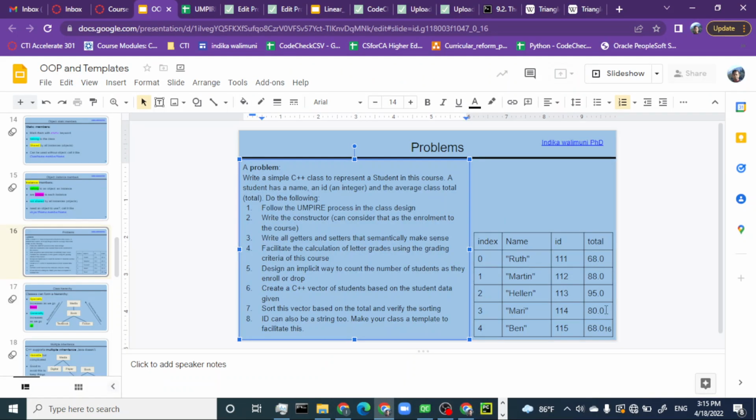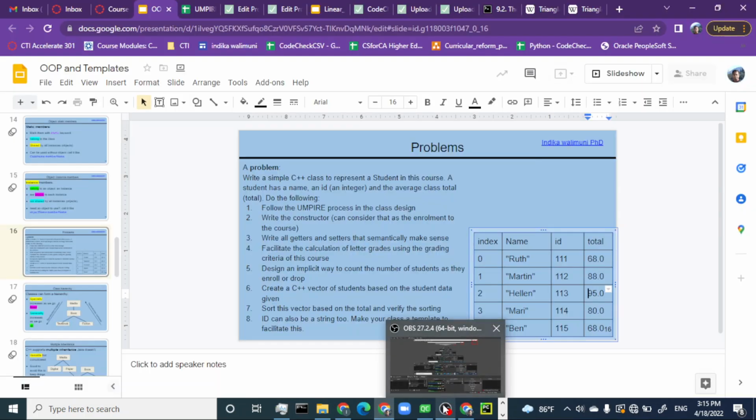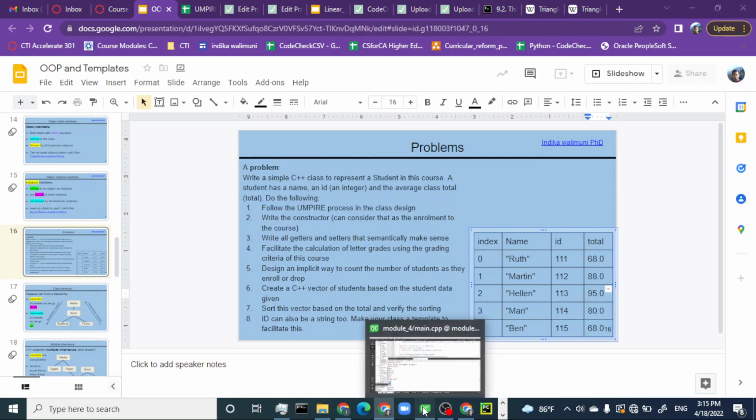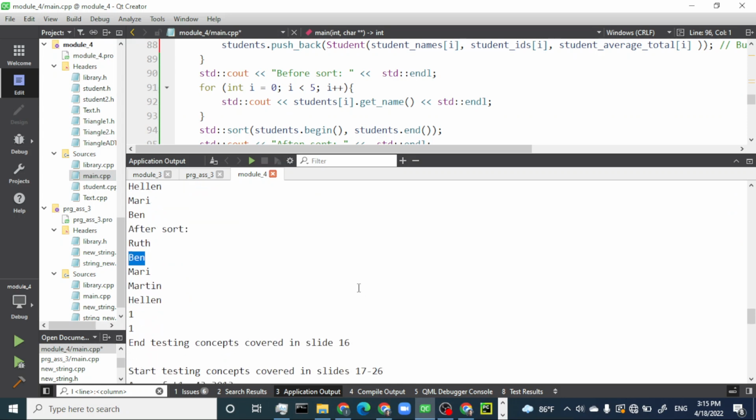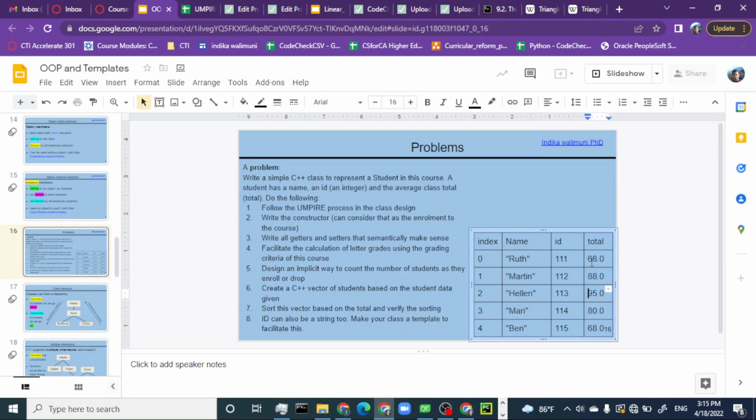Mari is next, and then Martin next, and Helen has the most. Okay, so that means basically our function did work the way we really expected. Okay, so notice when Ruth and Ben both have the same, right? So that means we first have Ruth, and then we have Ben. So we call it the relative ordering.